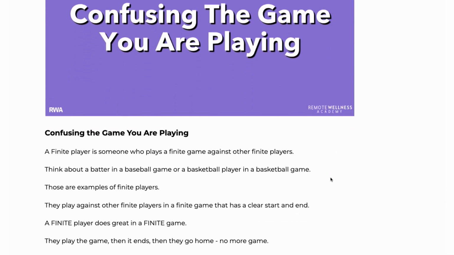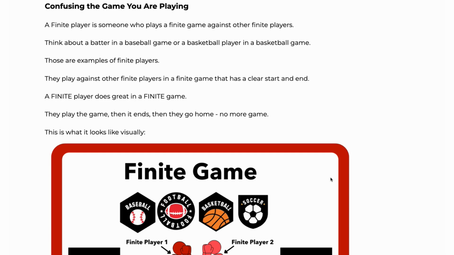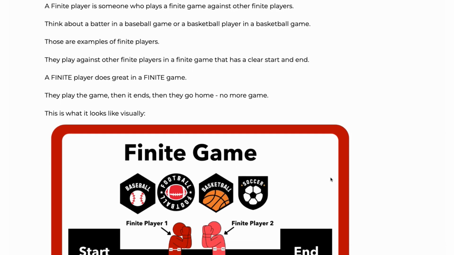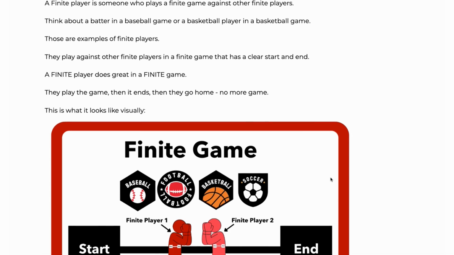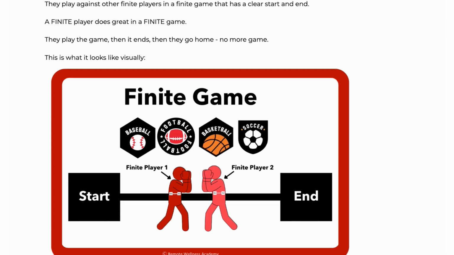So a finite player is someone who plays a finite game against other finite players. So you can think about a batter in baseball games or a basketball player in a basketball game, right? Those are all examples of finite players. They play against other finite players in a finite game that has a clear start and a clear end, right? So a finite player does phenomenal in a finite game, right? They play the game, it ends, and then they go home. There is no more game.